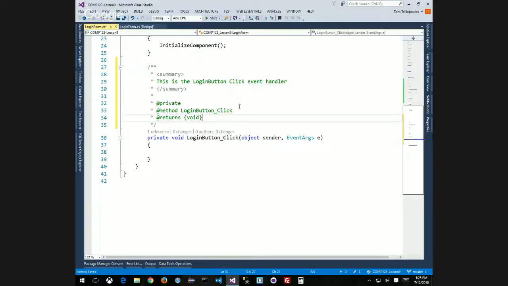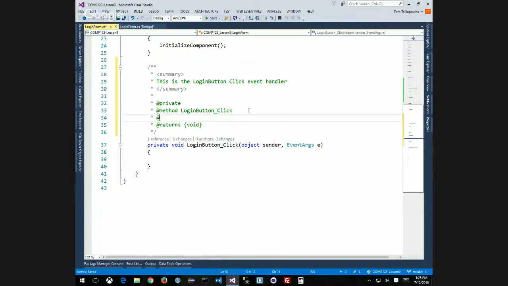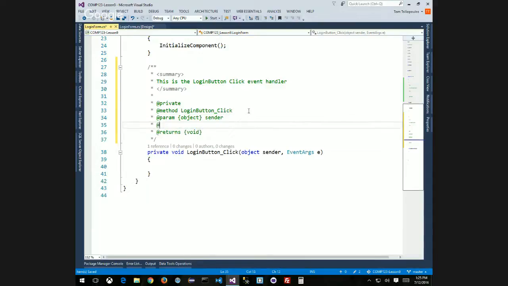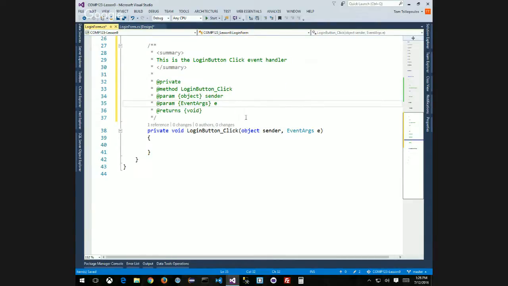We do have a couple of parameters, though, I have to mention, and we'll talk about these parameters. @param. One of them is of type object, and the parameter is called sender. And the other parameter, right, just to indicate this, is event args. That's the type, event args. And the parameter is E. You can change that, by the way. Instead of E, you can call it something else, like event arguments, right? But the idea here is when I click on the login button, I'm just going to show you this. So just some documentation here.